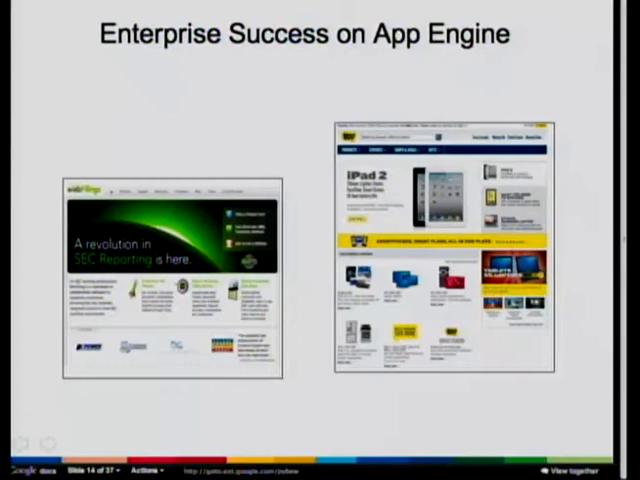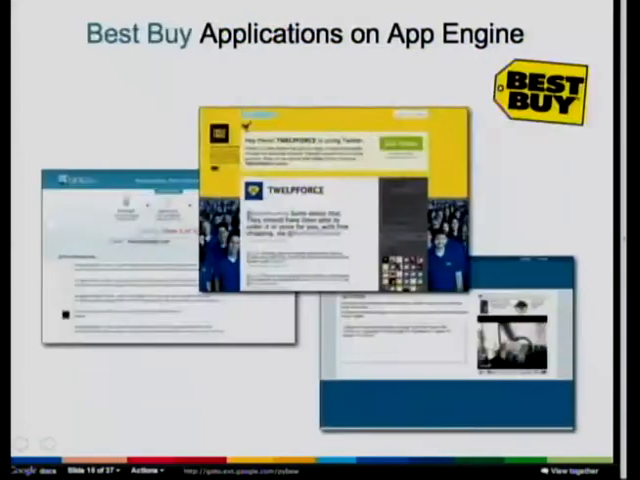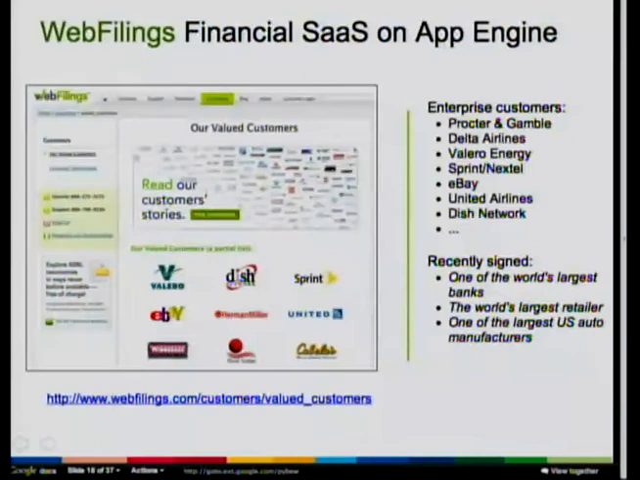And then this company over here is Web Filings. The company itself is small, but it has a number of very important customers. They provide a financial reporting service. These are the customers that they have on their website. Because I talk to them regularly, I know they have even more. They're actually over 500 customers, and a lot of them are very well-known customers from Fortune 500 and even Fortune 100 companies. So essentially, these large companies are relying on App Engine technology to handle all of their financial reporting.